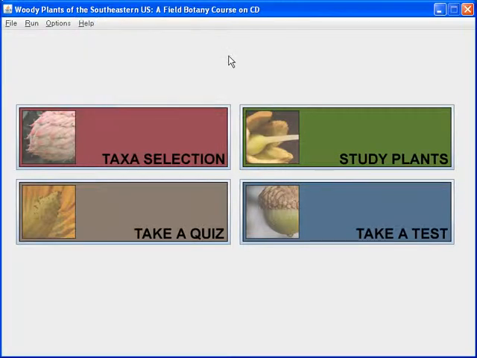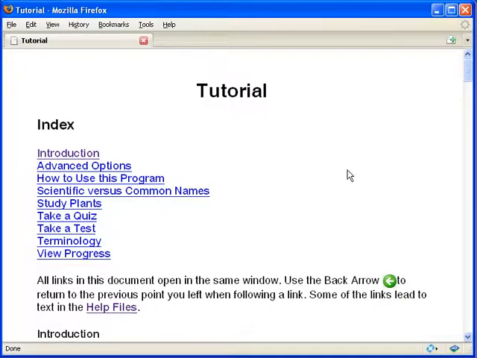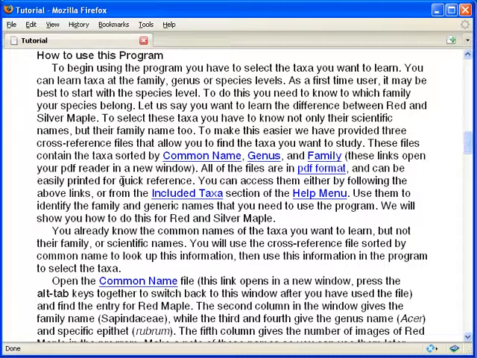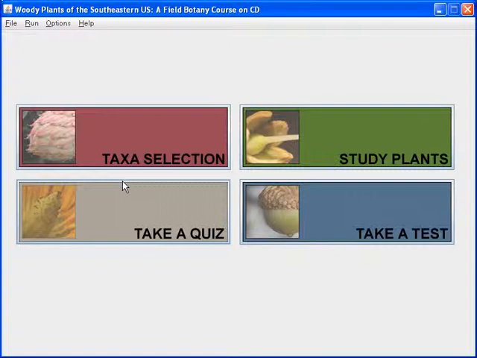Clicking on Tutorial opens a browser window with a small tutorial in it. The different parts of the tutorial are linked through HTML and give you a nice quick overview of how to use the program. They also give you a basic introduction to what a taxon is and how taxa are classified in this program, and in fact in all scientific studies. So we highly recommend that you take a few minutes to do the tutorial.